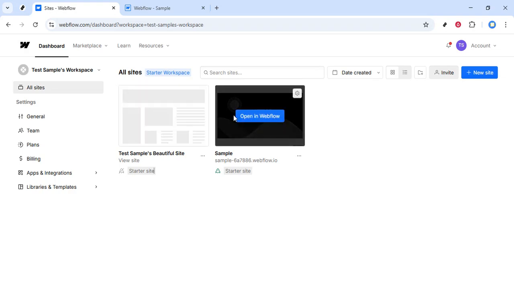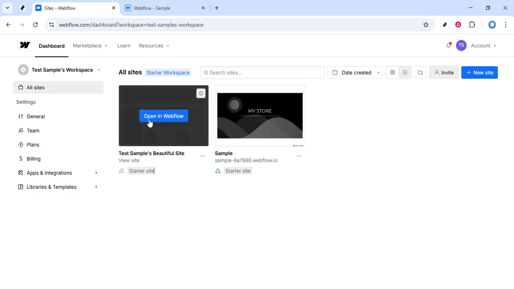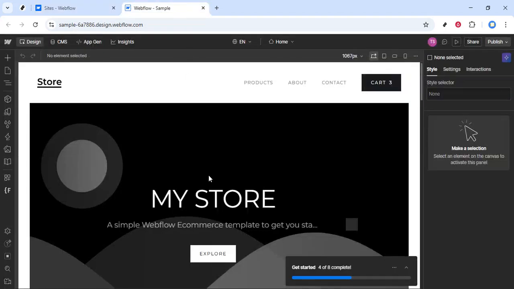From the list of sites, go ahead and select the specific site where you want to implement the consent banner. Simply click on the site name to open it. This action takes you into the site-specific settings and options where you can make changes or add new features.